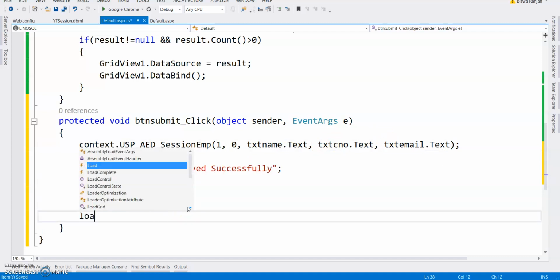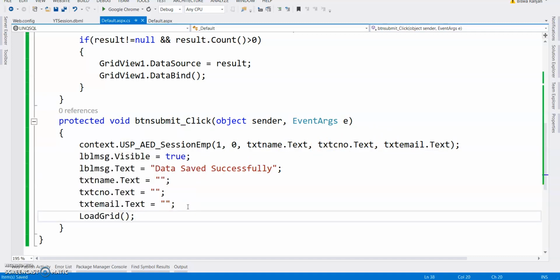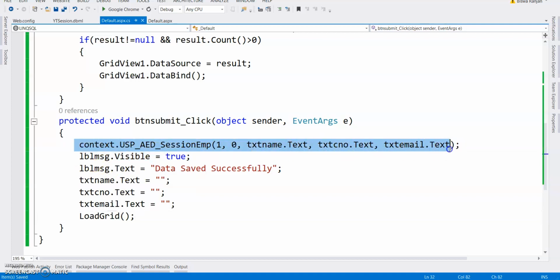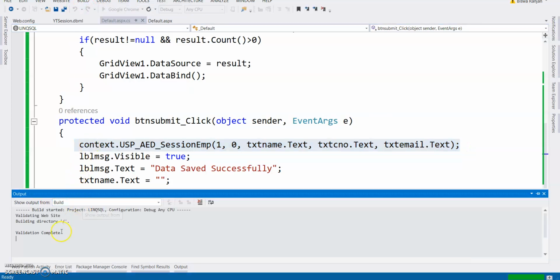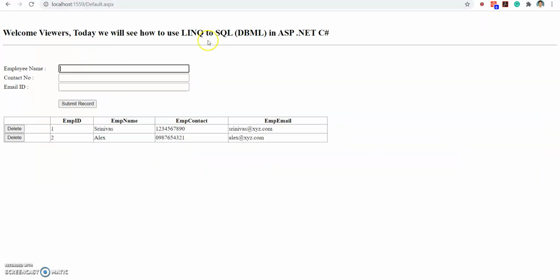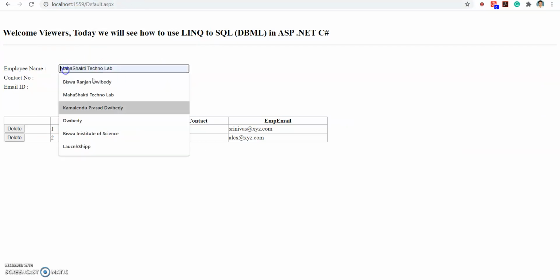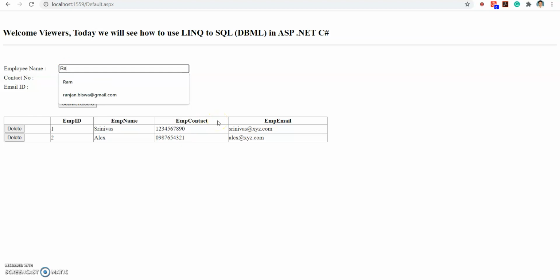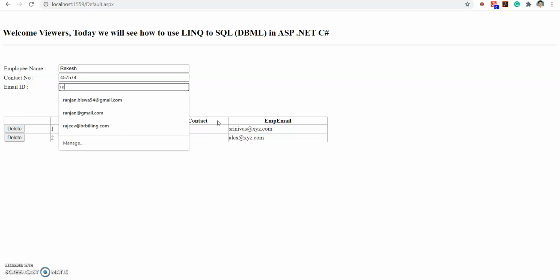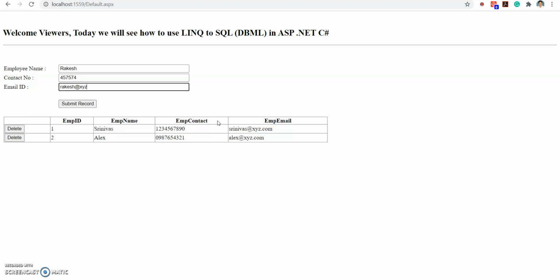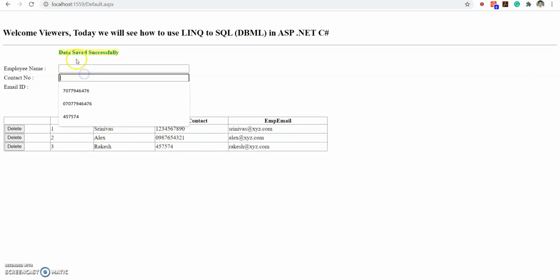And after saving, let's call the load grid. So in a single line of command, we are executing the stored procedure. Build succeeded. Reload the page here. So let's give some record. Let's say Rakesh. And submit. So you can see it is adding successfully.